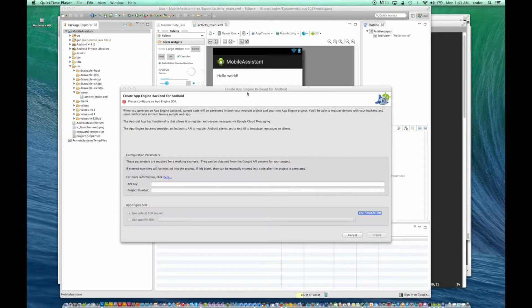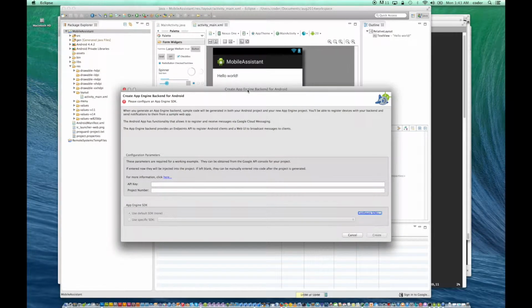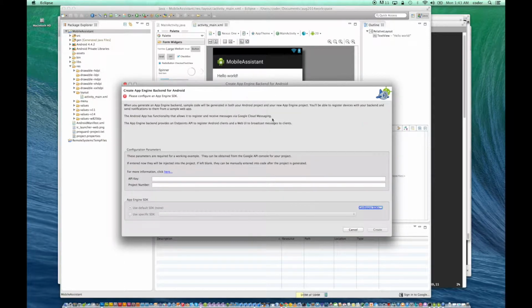So in the first part, we were on this step where we had to fill in the dialog for creating the map engine backend. And we had to fill in the API key and project number. Now, if you notice, these two things are just constants which we can obtain later. So what we're going to do is configure the SDK in this tutorial.